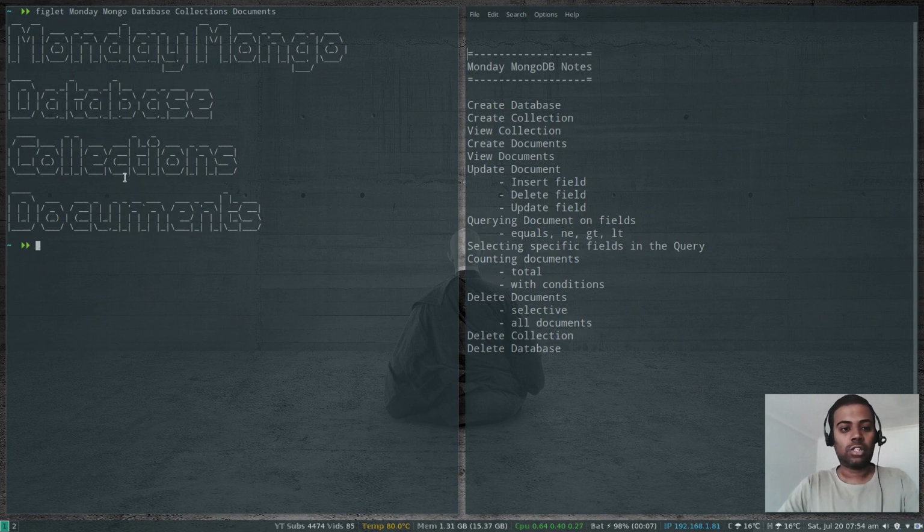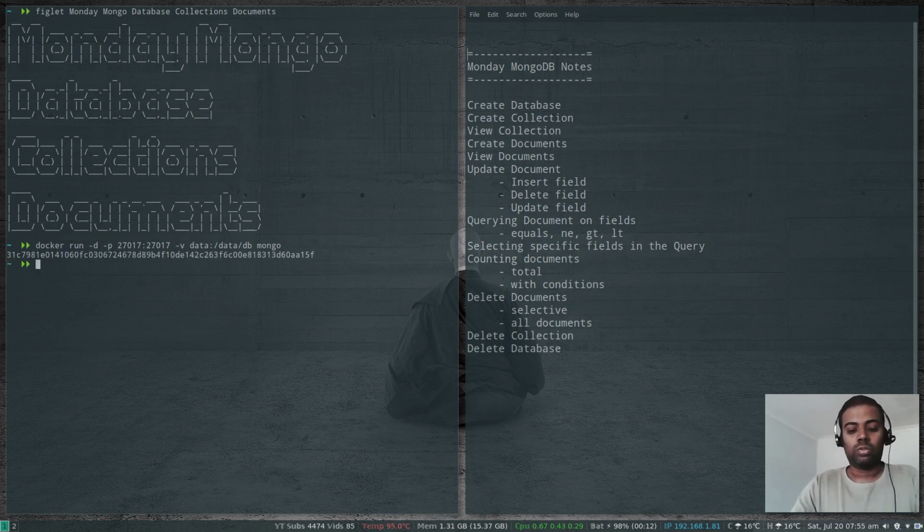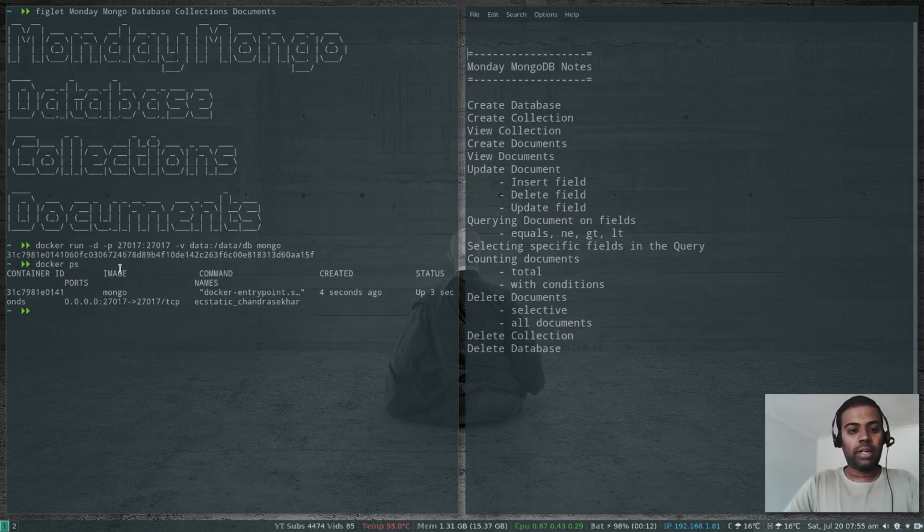Okay, let's get started. The first thing I'm going to do is start a MongoDB container. Docker run -d for daemon mode in the background, -p, I'm going to bind 27017 within the container to my host port. And then I'm going to create a Docker volume called data, which is going to be mounted at /data/db inside the MongoDB container for persistence. Okay, so the container should be ready. Docker ps. Yep.